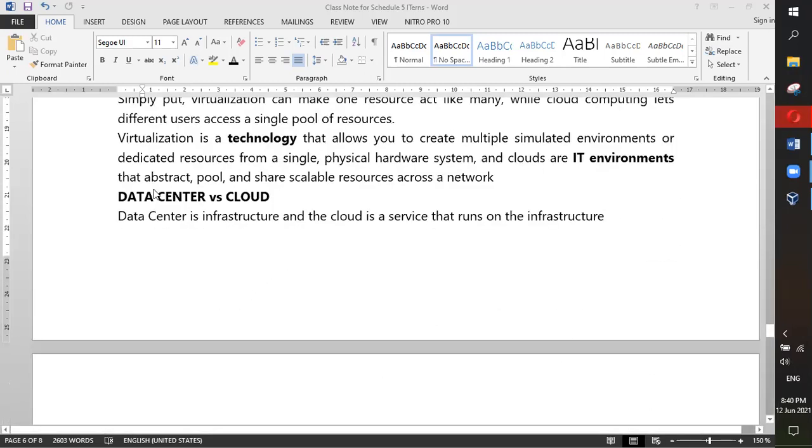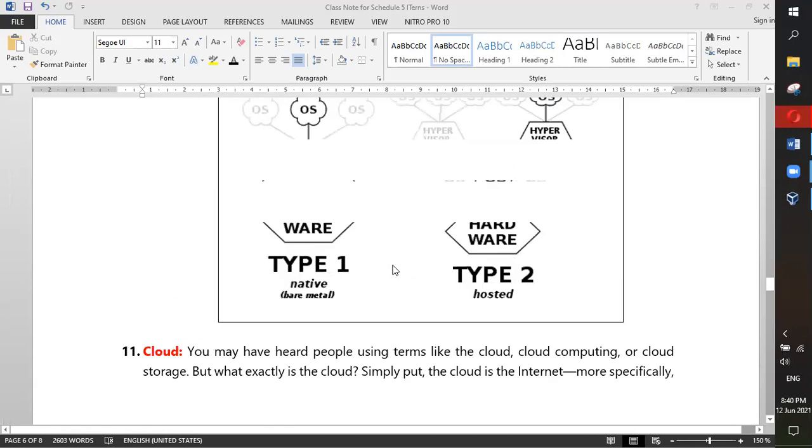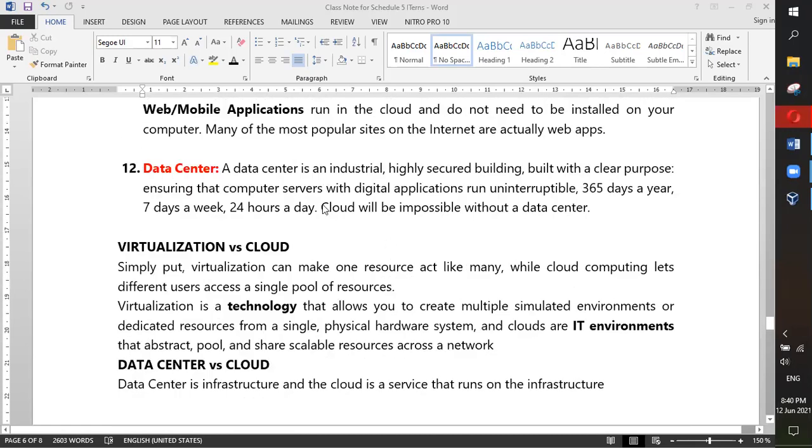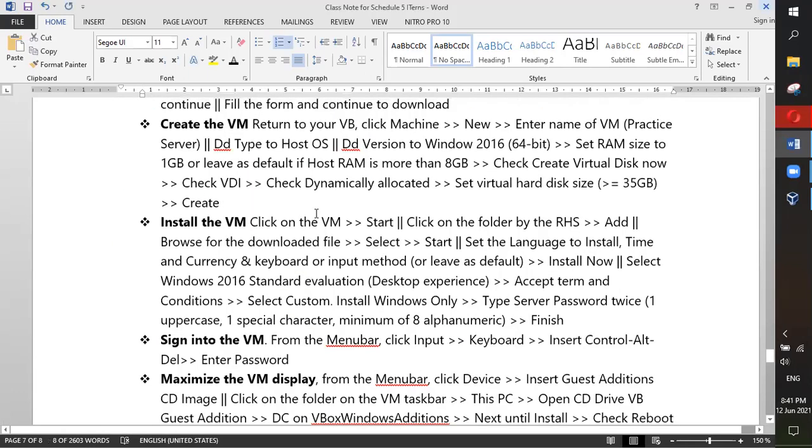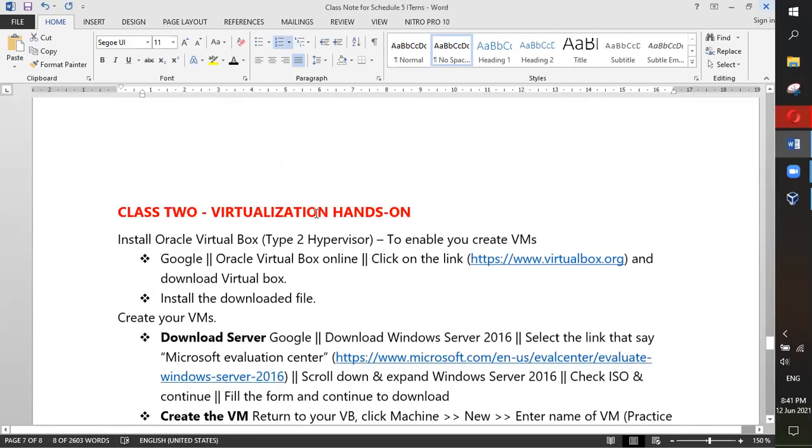The difference between data center and cloud. Data center is infrastructure. Can you hear that now? Yes, sir. And cloud is a service that runs on the infrastructure. Like I said here, where is cloud? Where is data center? Cloud will be impossible without data center. And so we come to the end of all this. There are many other terms, but these are some of the basic ones you hear even when you are watching a YouTube video yourself or we are discussing in class.